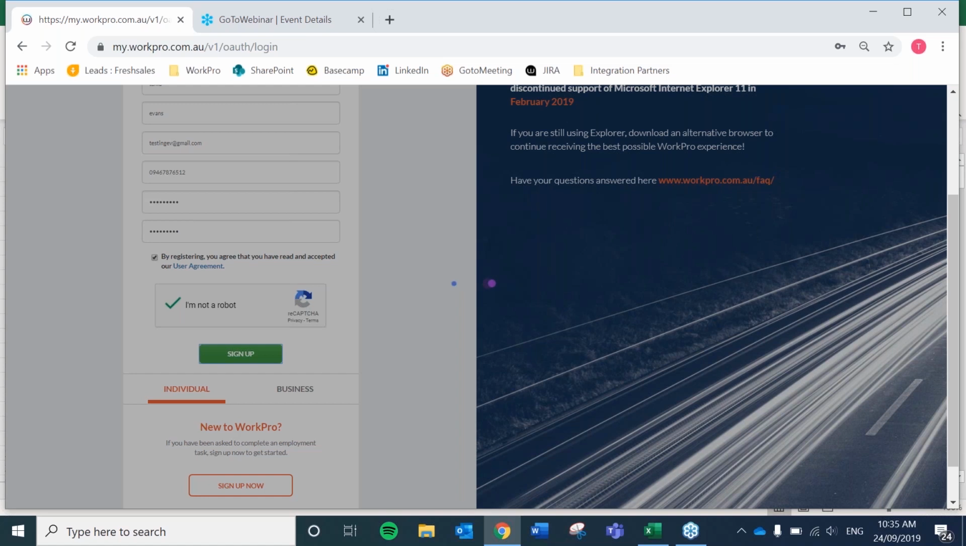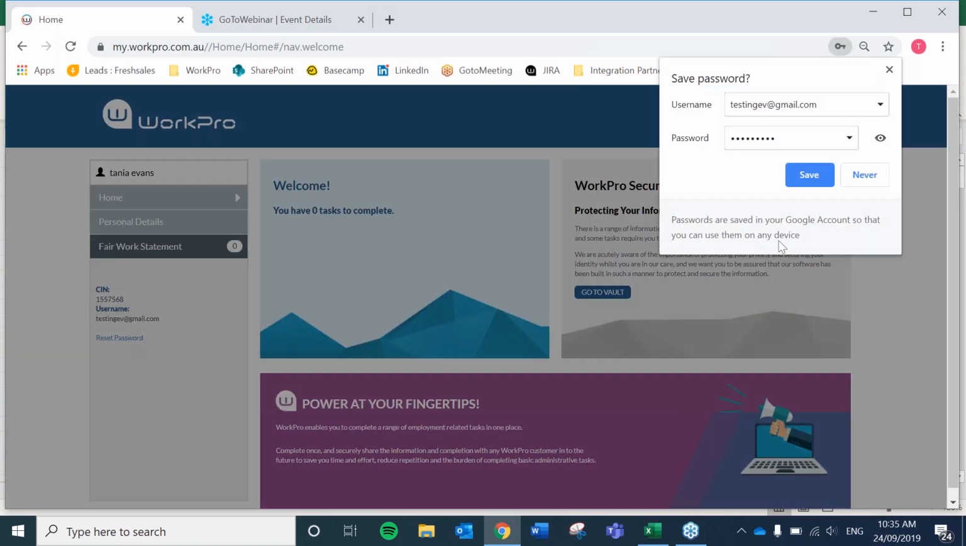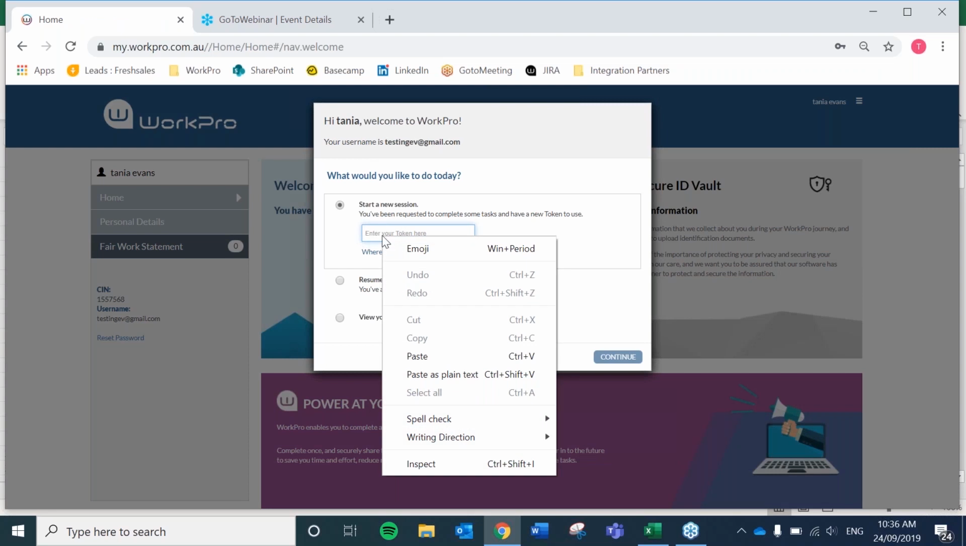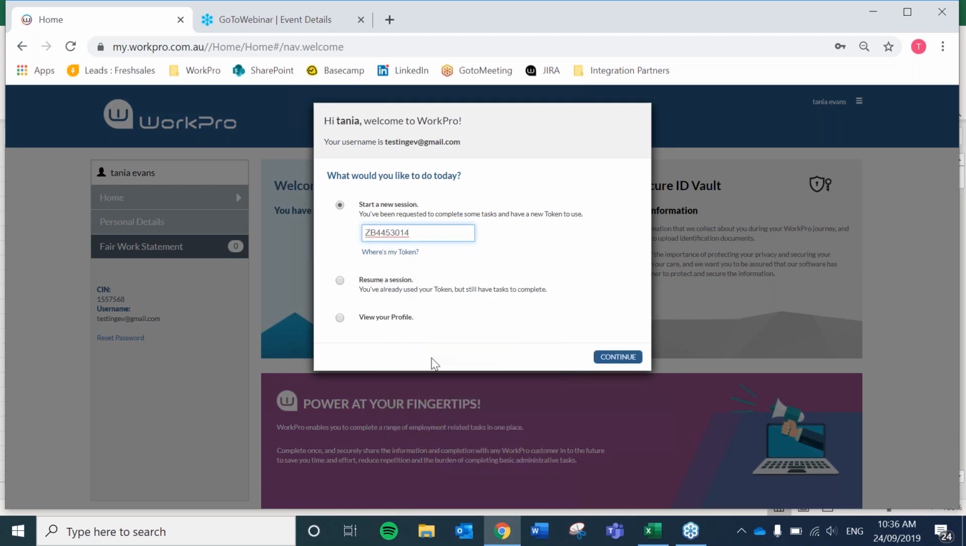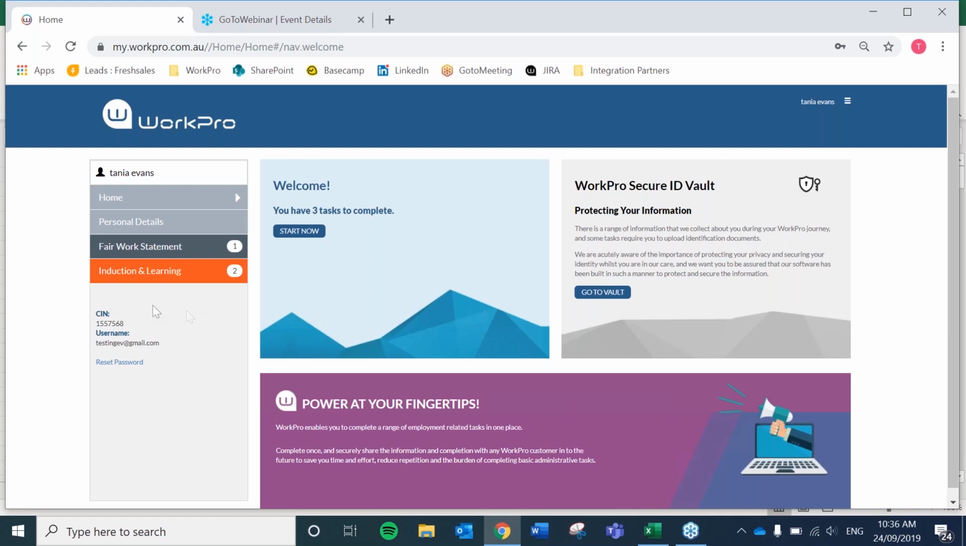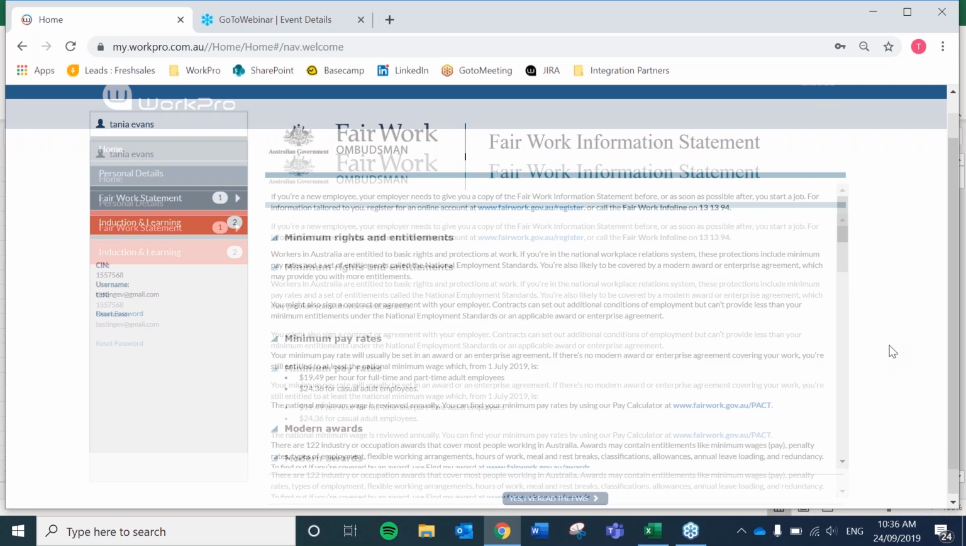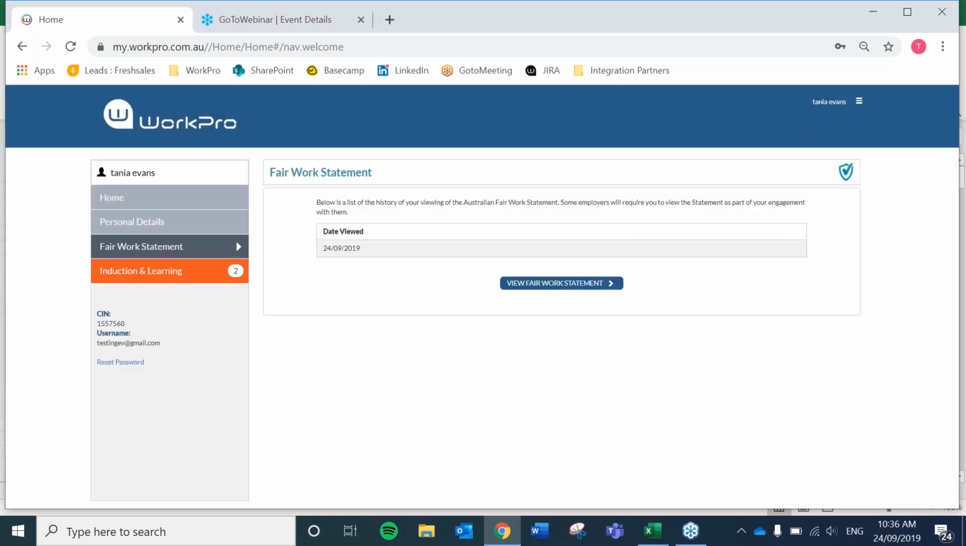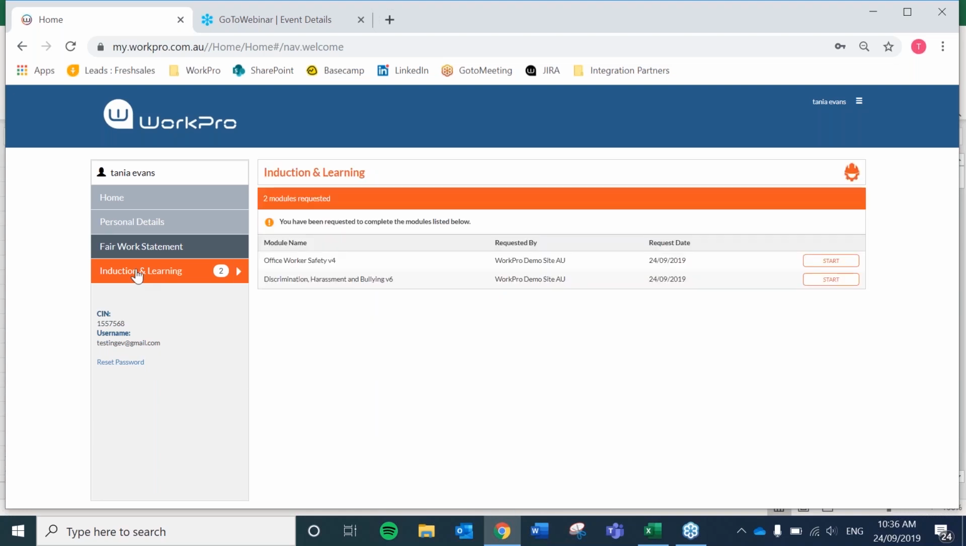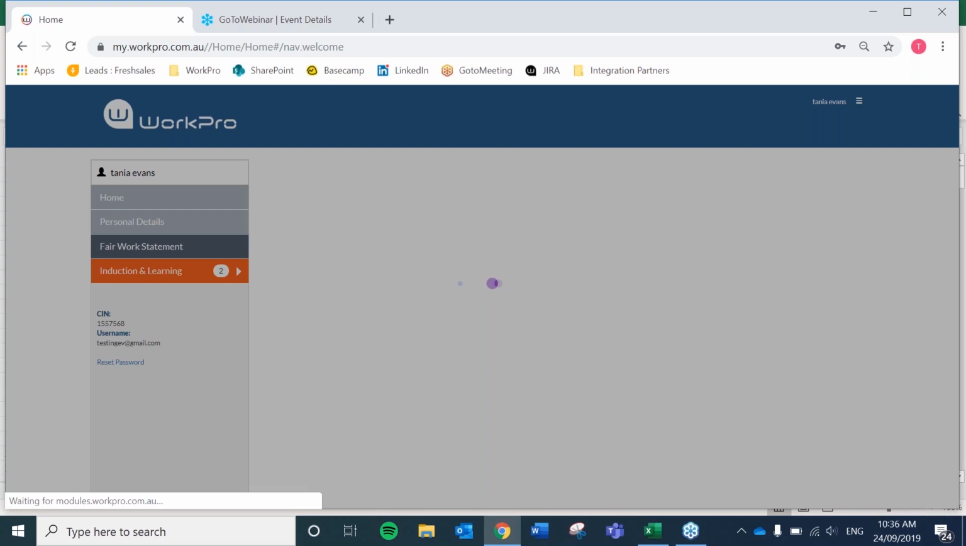And then signing up. Once the person signs up, they're asked for that single-use token, which is either provided to them by you or is contained in that email that I mentioned earlier. So entering the token and clicking continue. Clicking on inductions and training. In this case, we've asked that person to also read the Fair Work statement. That's by default and configured in this particular account. And moving on to the induction and e-learning. You can see here the office worker and discrimination, harassment and bullying, 2 modules have been requested, and I'm simply clicking start.